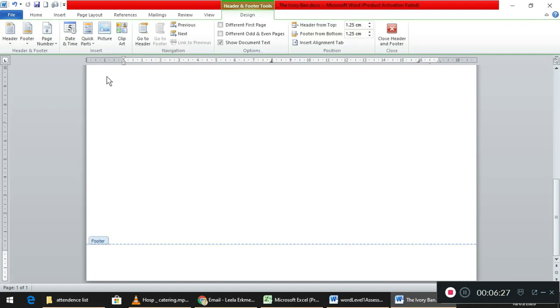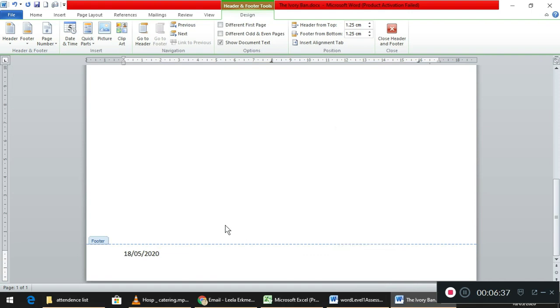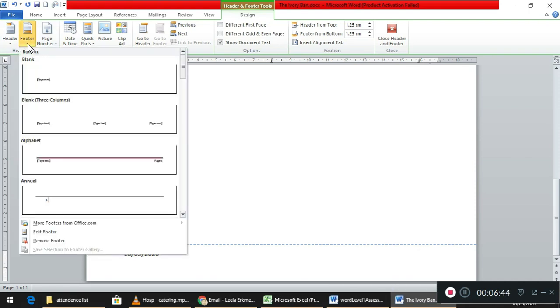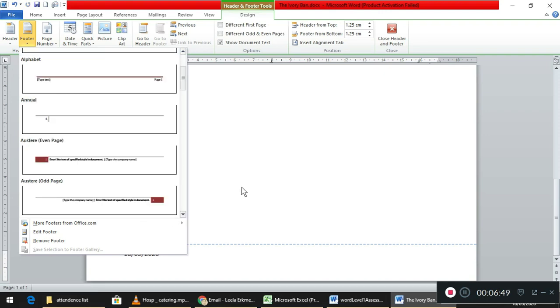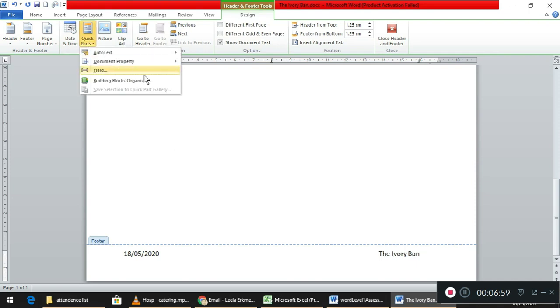Yes, and date. I'm just going to give a date, and also file name. What's the file name? Footer. If you go into the footer and click on the arrow down there, do we have a file name in there? Quick parts. Let's see. Or you can just type the file name, and the file name was ivory ban. Or if you go into quick parts also, from there. But anyway, you click on the ivory ban over there.